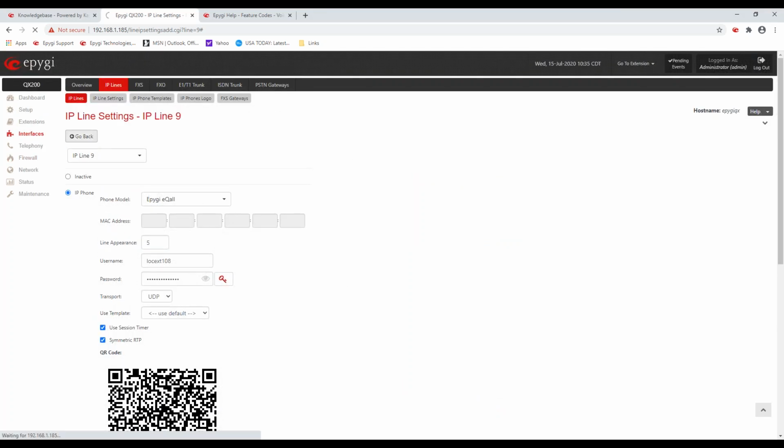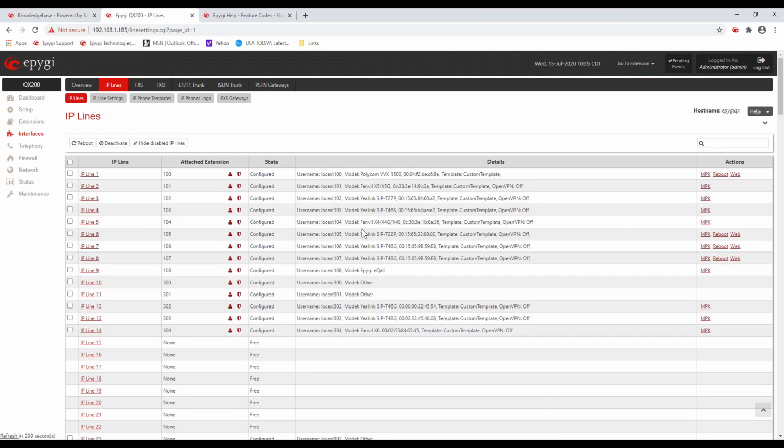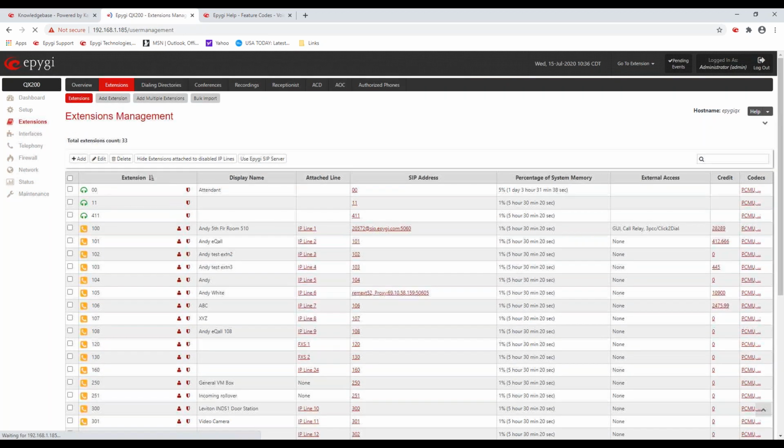All right, so let's go back to the IP phones. That's pretty much all I wanted to show on that. So that's how you configure your phones. Let's go back to the extensions, and let's look at a particular extension. I'm going to look at extension 103 here.